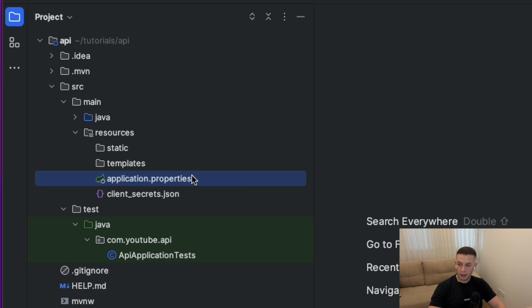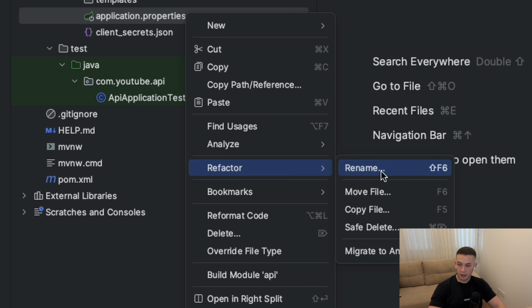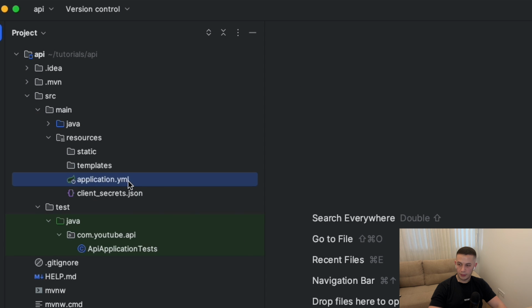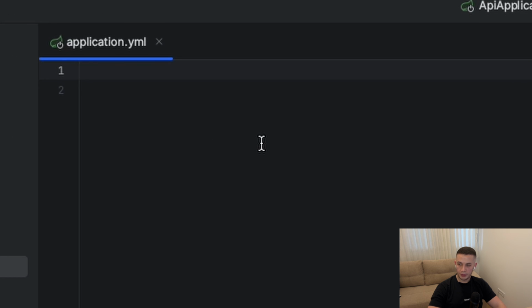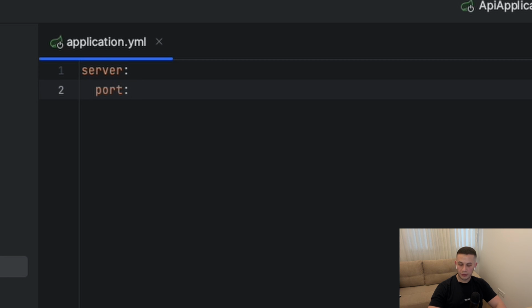And first thing I like to do is rename these application properties to application YAML, because it's easier for me to edit YAML files. And I'm gonna also open this file and add server and then port, because if you remember, when we were setting up project on Google Developer Console, we specified 8080 as a port, so I'm gonna mirror that here.